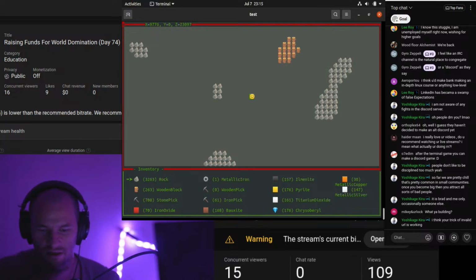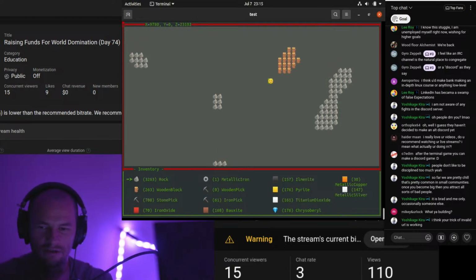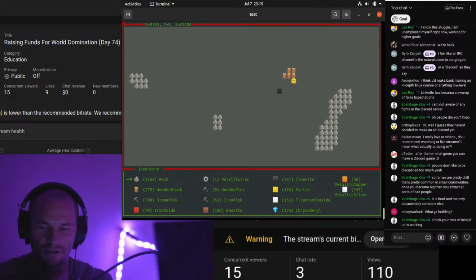What are you building? I'm building this. It's a terminal-based video game where you simulate the process of mining blocks.